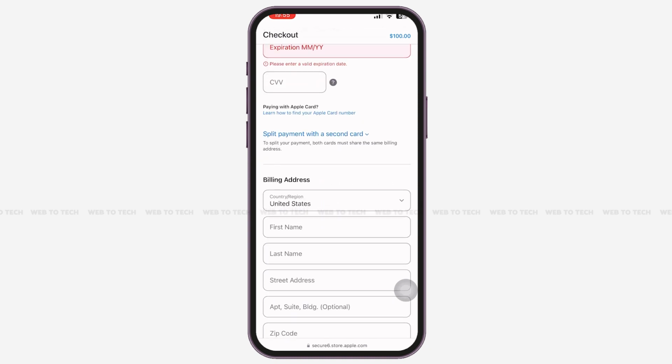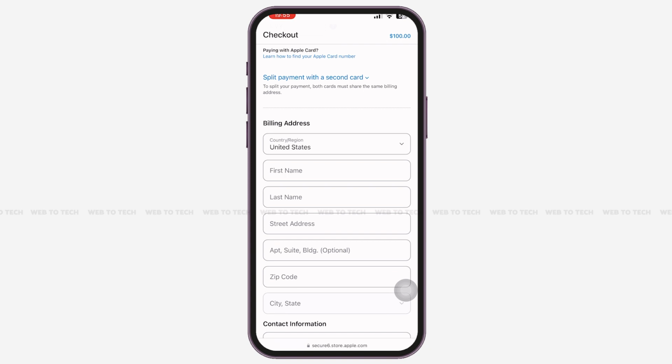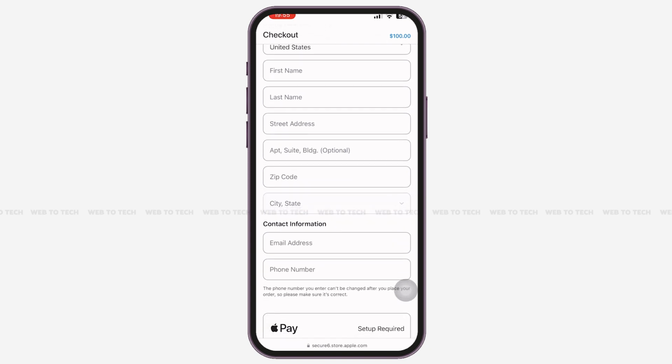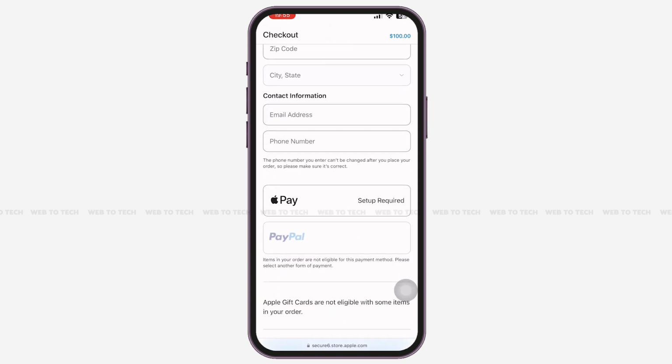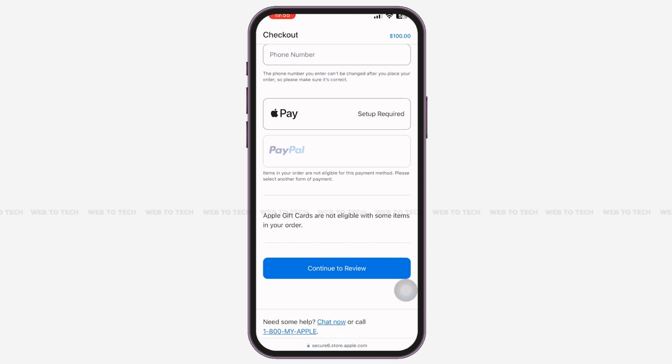Just enter your information here and then simply enter the billing address. Also, you have to enter your contact information, and then if you scroll down below, at the bottom you'll see the option of continue to review. After filling in these details, tap on the option of continue to review and then you will successfully be able to purchase Apple gift card online.